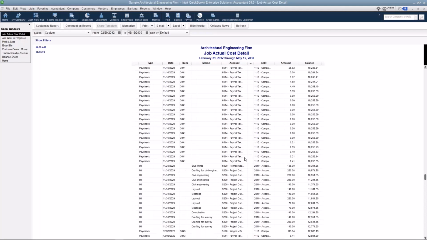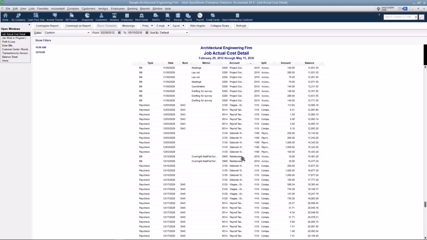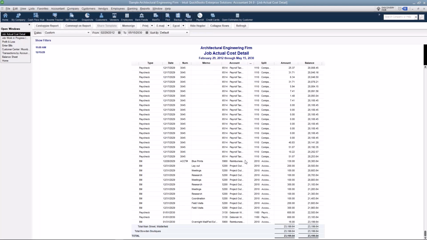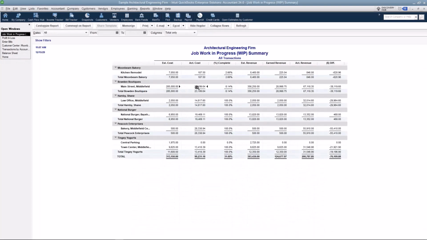I recommend reviewing this every once in a while. Sometimes you might find that something just got miscoded, right? Doesn't hurt to go through things just in case, okay? But you can see what makes up this total $23,000 that we have spent on this job. And now based on that cost, right here, you can see that we are 8% done.